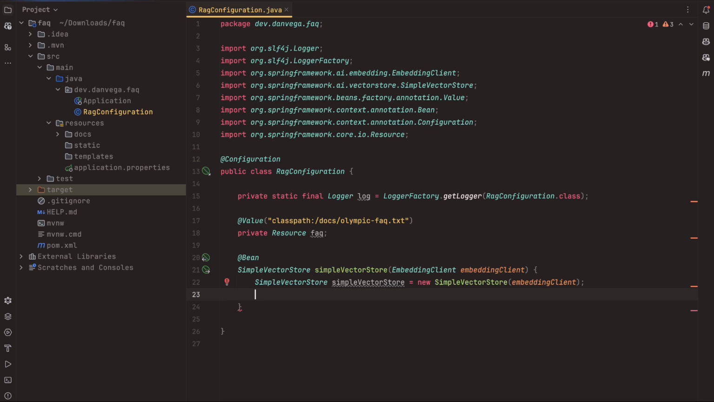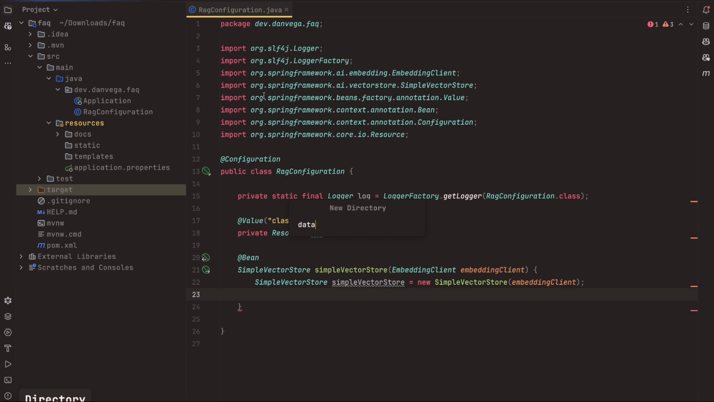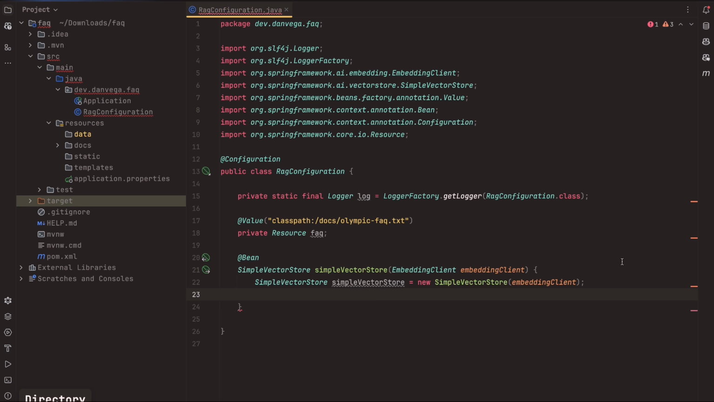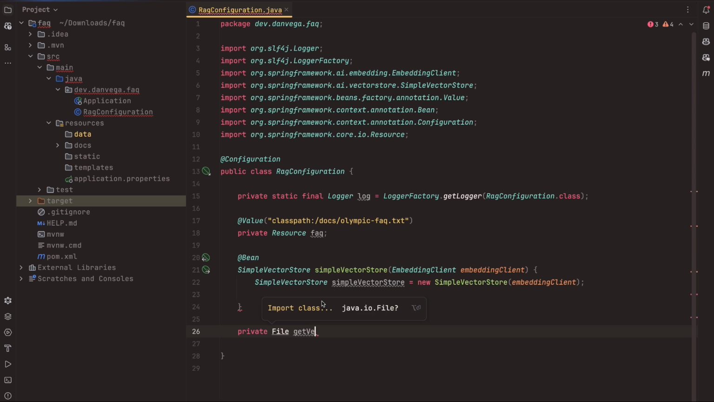Okay, next what we need to do is get our vector store. Now, a vector store in this case is just a simple one. It is going to be a JSON file. So let's go ahead and create a directory here called data. Let's say private File, this is going to be getVectorStoreFile. And I'm not going to create this as a resource because the very first time that we start this up, that file may not exist. So I don't have access to be able to get the URI of that file.